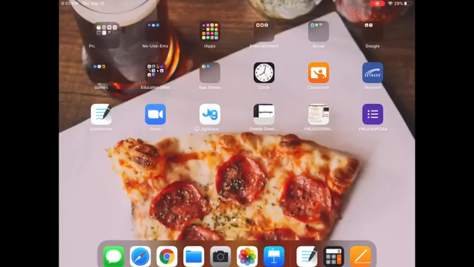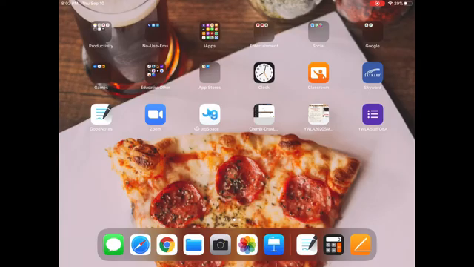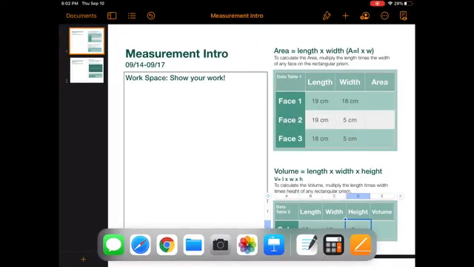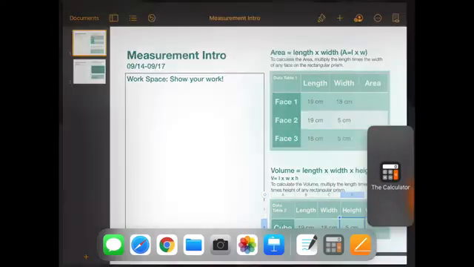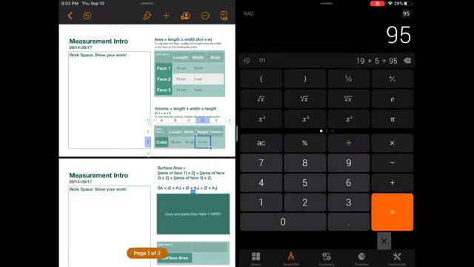To have two items open at the same time, swipe up and then click and drag on the second item that you want to have open, like I just did with the calculator app. Now you can see I have a split screen with my measure intro pages and the calculator on the right side.